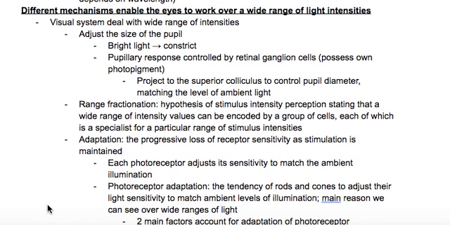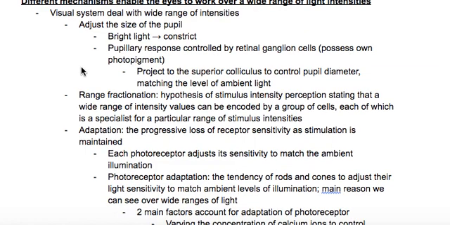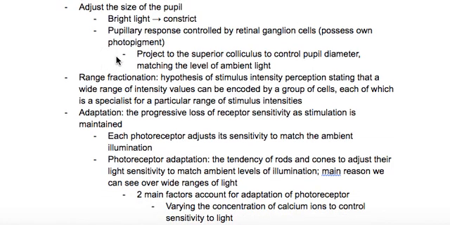The next section is how different mechanisms enable the eye to work over a wide range of light intensities. The visual system in general deals with a wide range of light intensities. The first way that it deals with this is to adjust the size of the pupil. For example, when bright light hits the pupil, it constricts. This is called a pupillary response, which is controlled by retinal ganglion cells, which possess their own photopigments. These retinal ganglion cells project to the superior colliculus to control pupil diameter and match the level of ambient light.